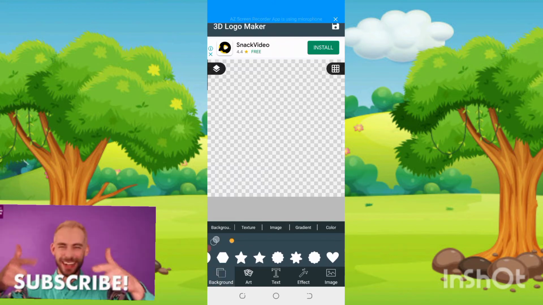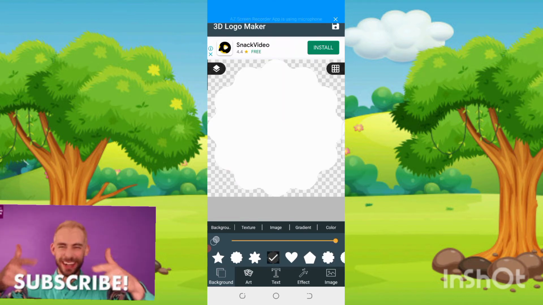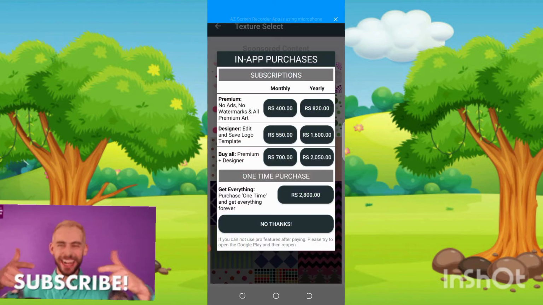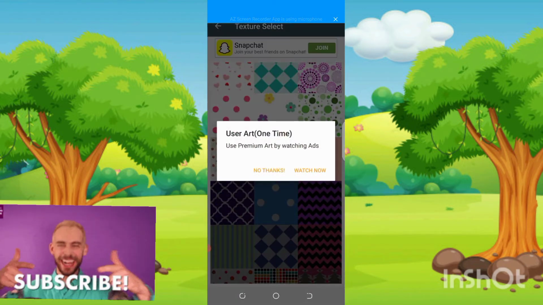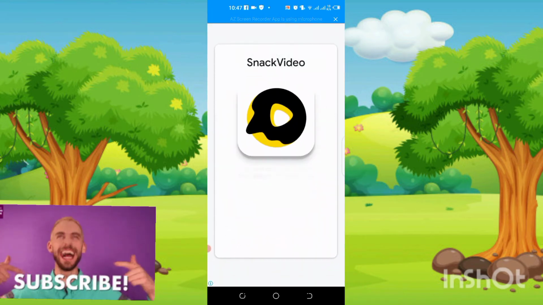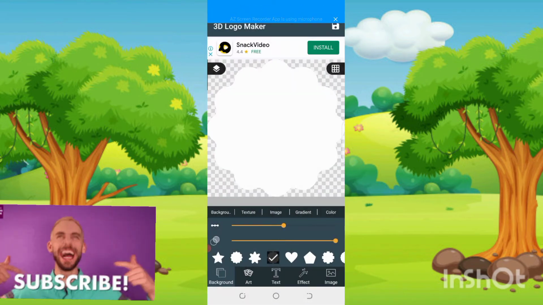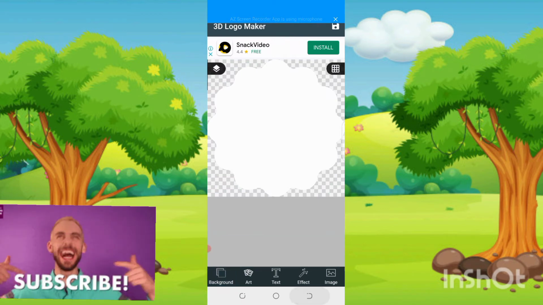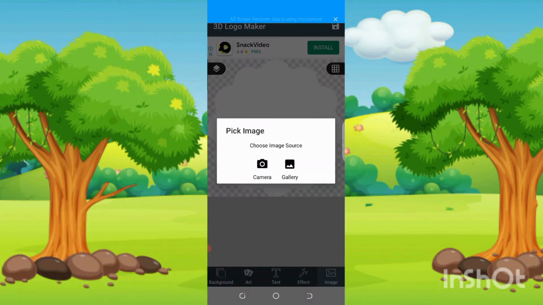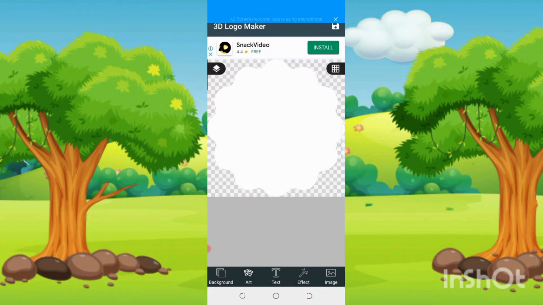Here you will get the different backgrounds. You can see here backgrounds, textures you will get here, as well as advertisements will come because this is free of cost. Effects, text and so many things will come here, and you can take the image by your camera and gallery. So guys, you can do this thing.